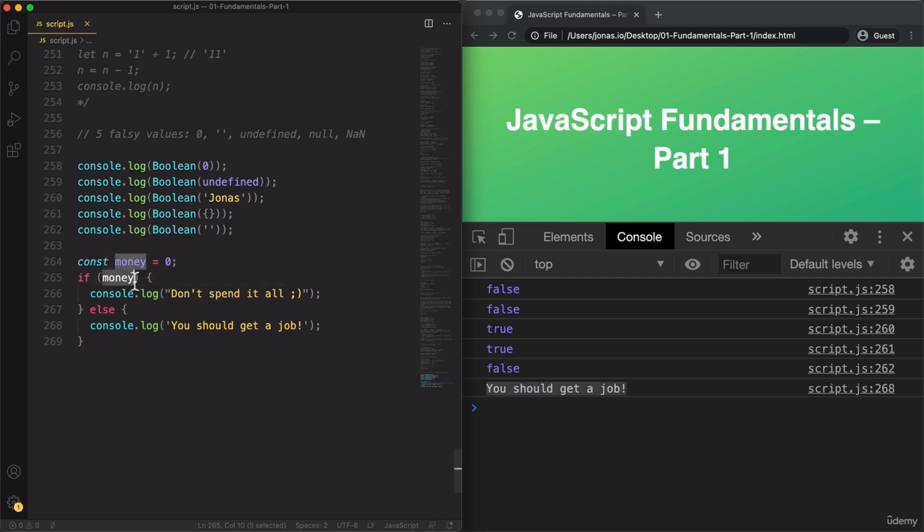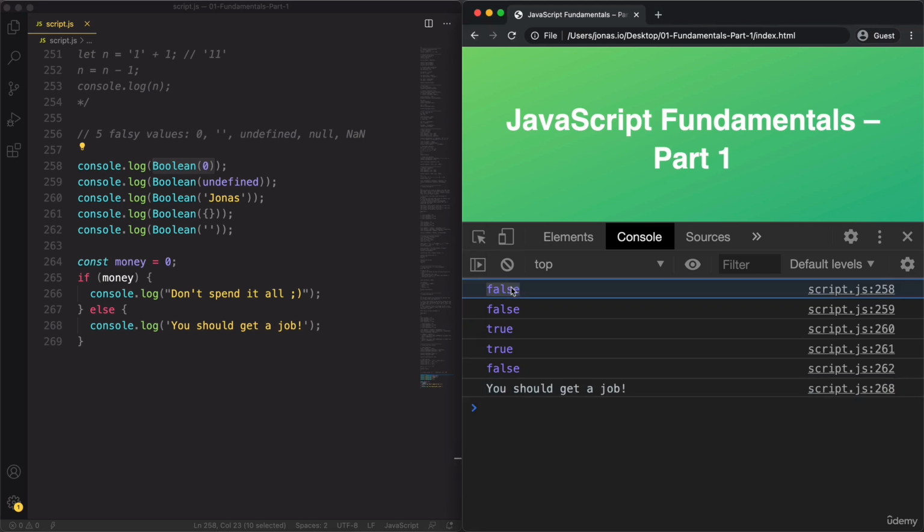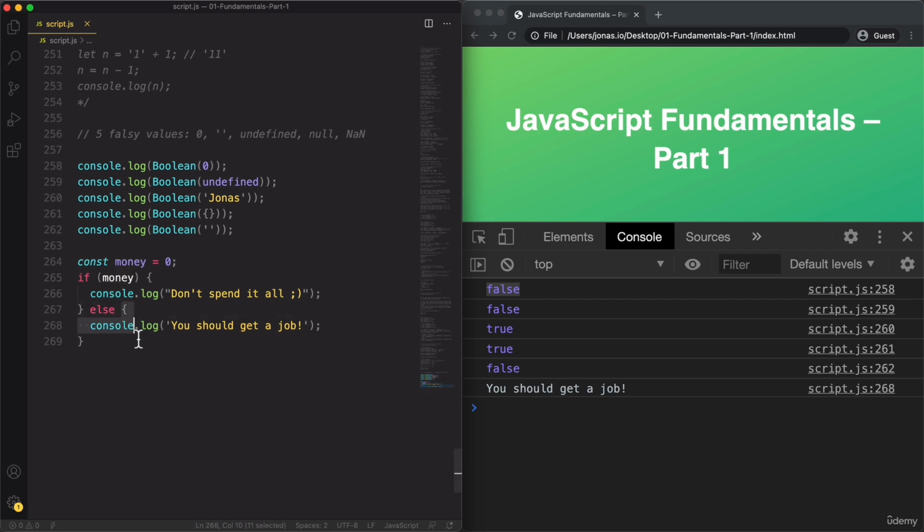So we know that money here is 0, but 0 is a falsy value, right? And so in this logical environment here, in this condition, this number 0 will be converted to false, just like it happened here when we converted manually the 0 to a boolean, right? So here this conversion to boolean returned false. And here the exact same thing happens. Money is 0, and so 0 is converted to false because it's a falsy value. And as a result, the else block here is executed, and so on the console we see you should get a job.